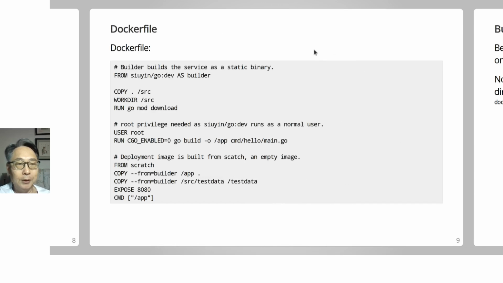Let's take a closer look at the Dockerfile. I'm using my Go development image as a builder. So from my Go development image, I call this the builder. This can be any name you want, but I call it the builder. I copy everything in my project directory to the source folder inside the container, change the work directory to source. I'm using Go modules, so I'll download all the module dependencies.